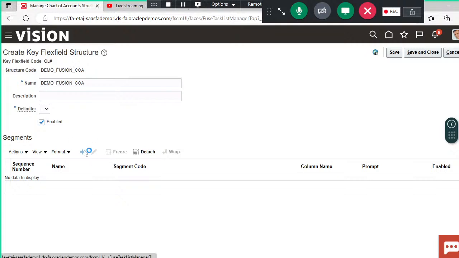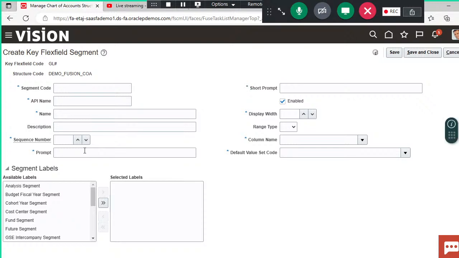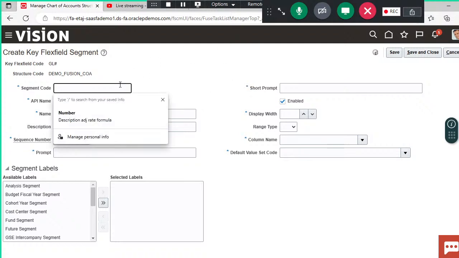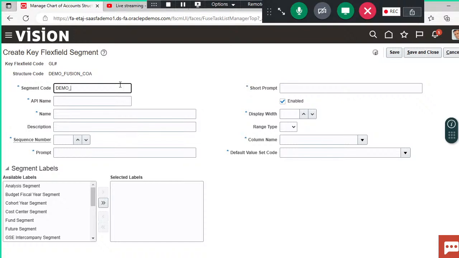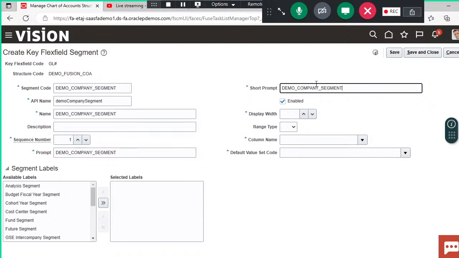Now click on this add icon. We will create 4 segments here in this structure with the names company, department, accounts and future. Segment code will be demo underscore company segment. API name it will take automatically. Now name, I'm giving the same name as segment code. If you want to add any description, you can add. Now what will be the sequence number of the segment company? It will be the first one, then prompt and short prompt. If you want, you can add any other name, but right now I'm using the same as I have given in segment code and name of this segment.